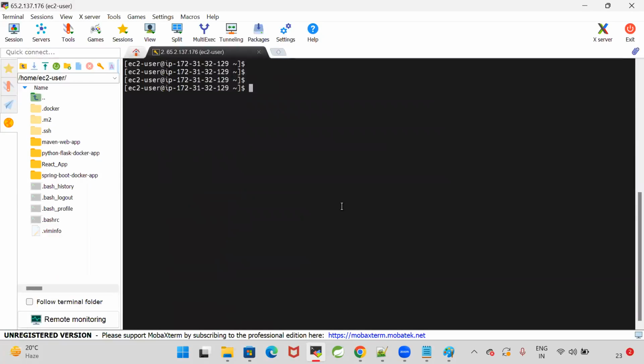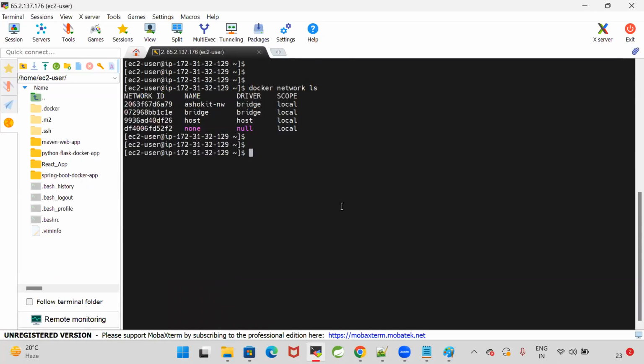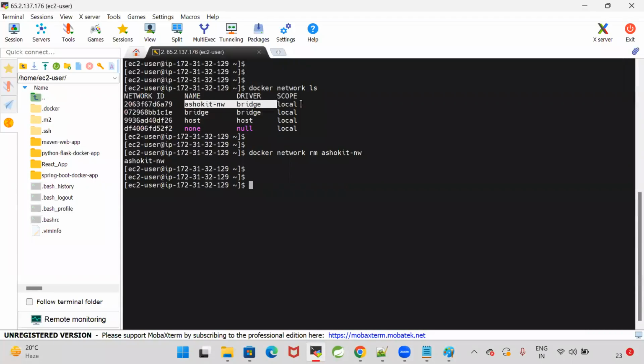We can delete the network also. Docker network ls. So Ashok IT network is created. Now I want to delete my network. For that, you can go for docker network rm, and you can use the network ID or the network name. Whenever you create a network, it will use the bridge driver, and this is the network ID and this is the network name.